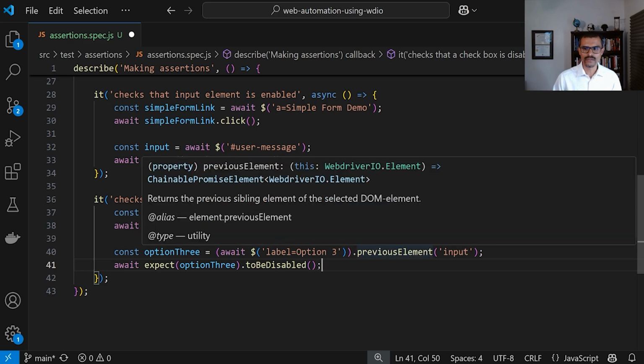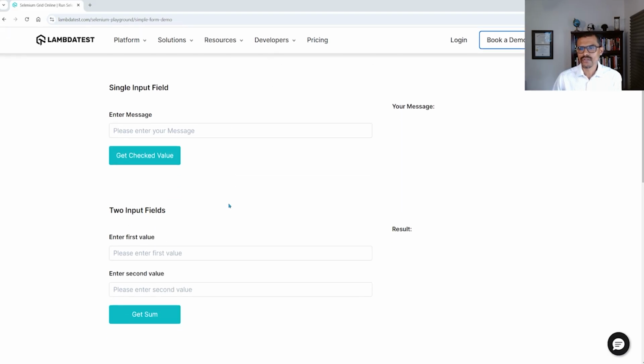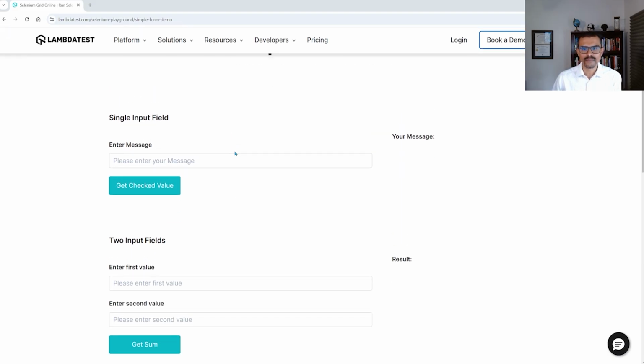And that's all we need to do there. In the next one, I want to show you how to verify some text, some user input. For example, if I say right here, enter message and I put my name in there, I want to also verify that this text is actually showing up within this input field.